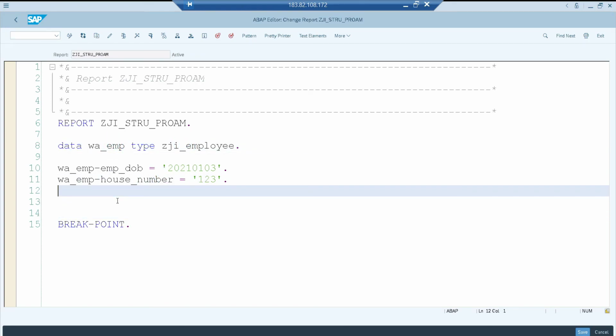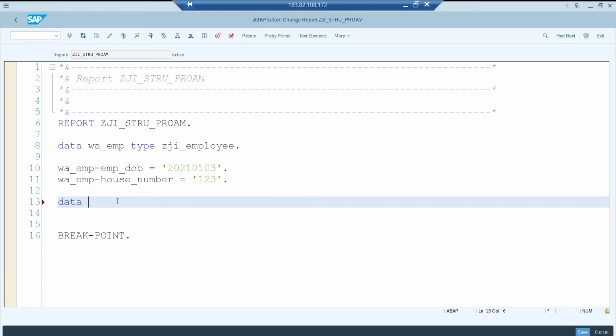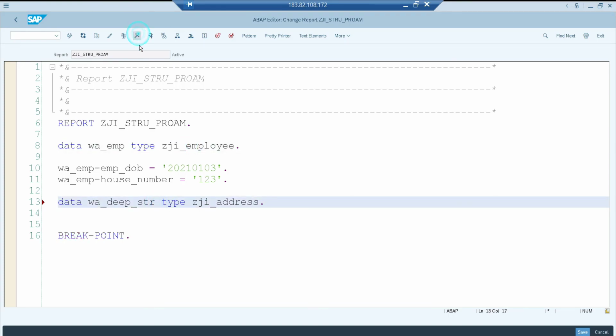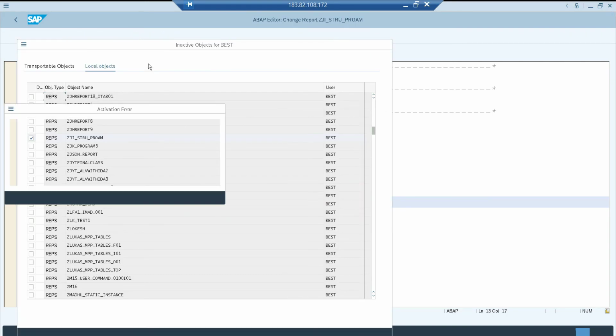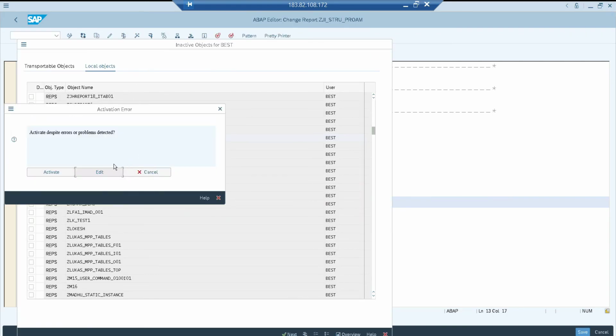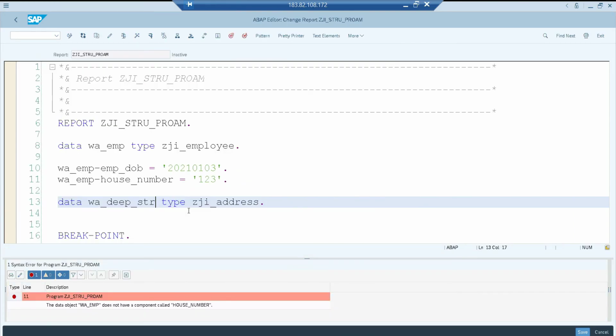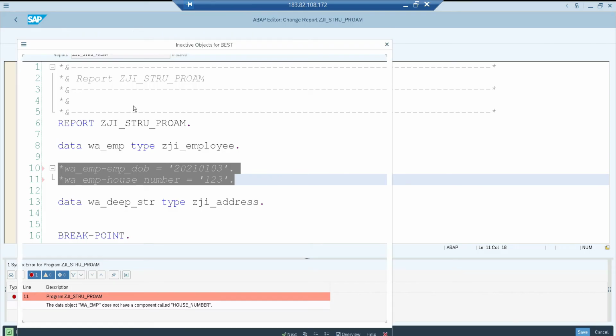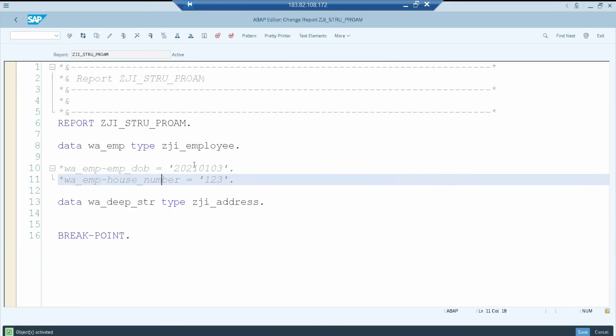ZJI employee. I need one more because the ZJI ADDRS doesn't have the particular structure, so that's why I'm creating another work area. Activate, audit. Is there any spelling mistake? It doesn't have house number. Yeah, correct, because I removed the structure, that's why it's giving an issue. That's fine. Activate, audit. Okay, let's see how it's reflected in the database.